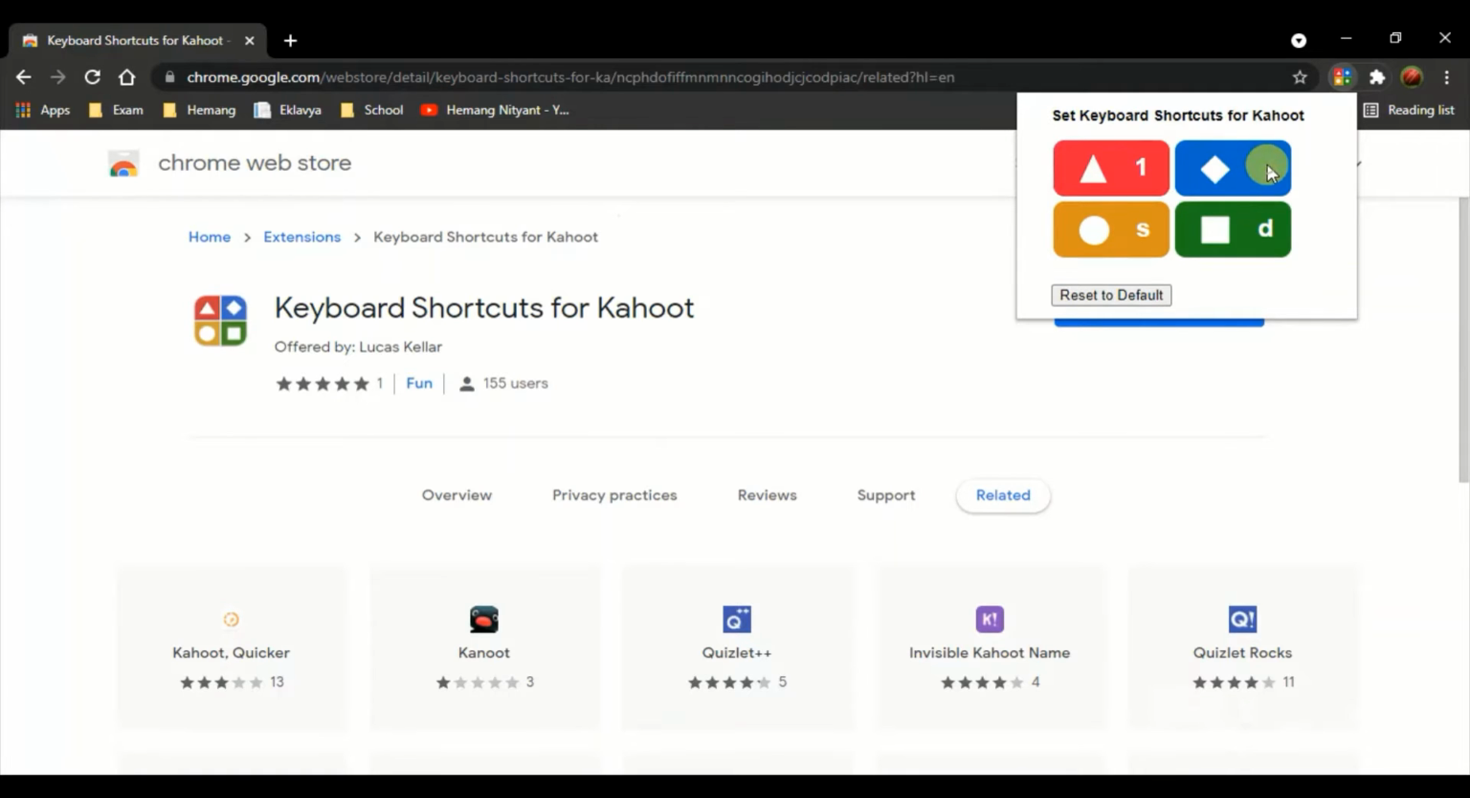I am setting it as 1, 2, 3, and 4. So now when we open Kahoot and play a quiz, then we can press 1, 2, 3, 4 instead of clicking on the option.